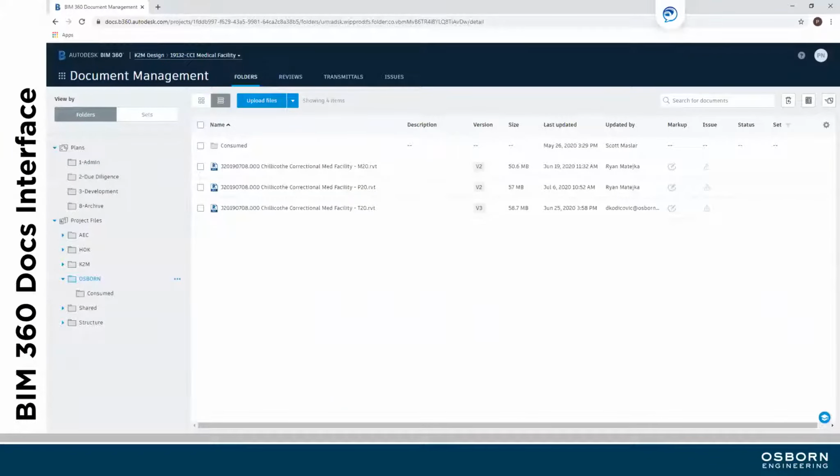So logging into BIM 360, there's a couple ways to access it. One of the main ones is the web portal. So you would log into docs.b360.autodesk.com, or you could just Google for it. It should pop up, but basically you need to sign in with your Autodesk credentials, and you'll be able to access any projects that you've been invited to.